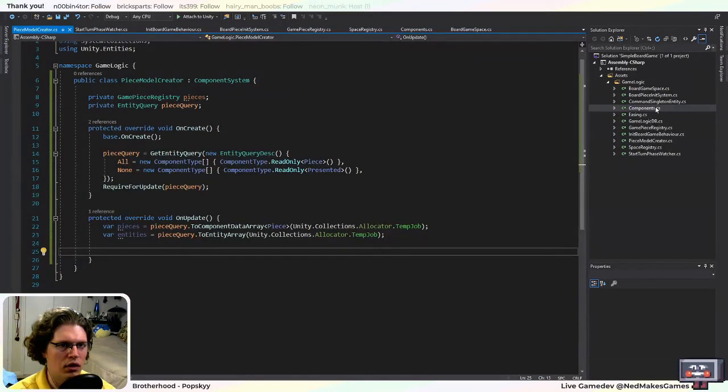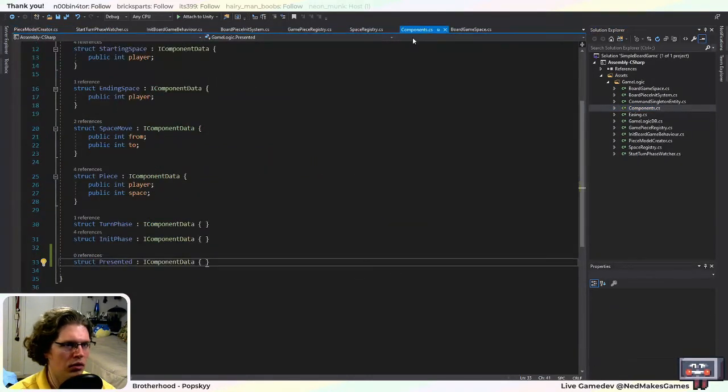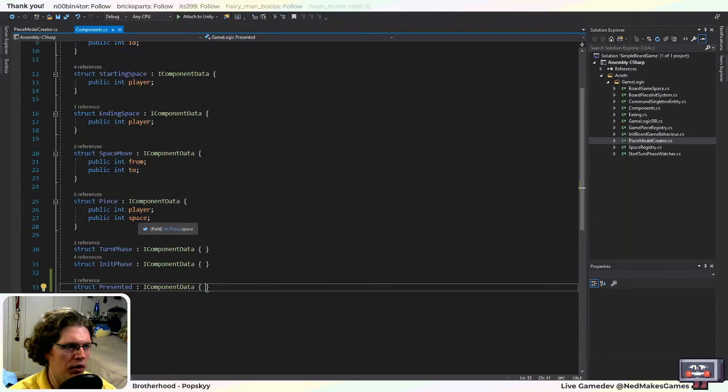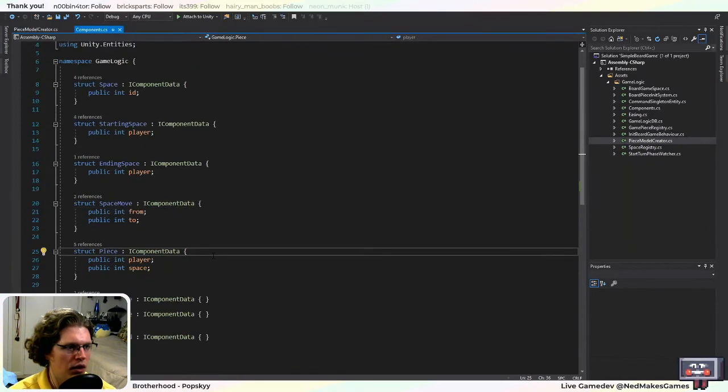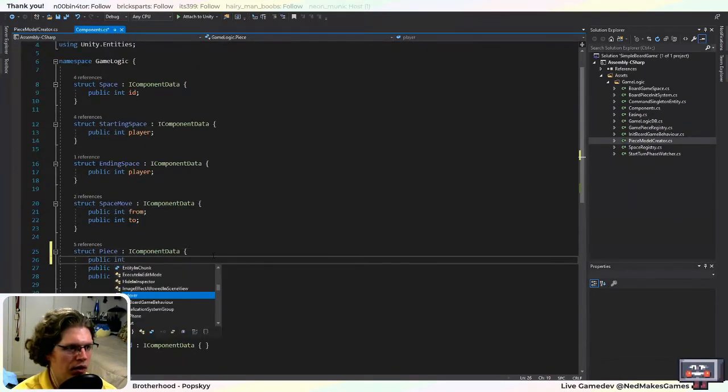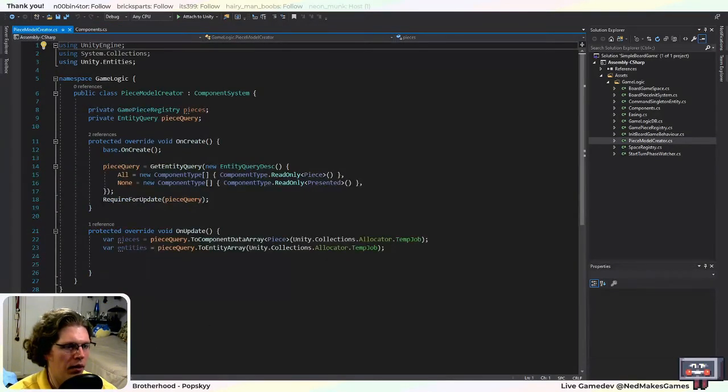Let's see, components. Let's clean this up a little bit. So the pieces only have a player and a space. Right now, I could just limit it to having one piece per player, but that seems kind of a shame because the code already supports more pieces. So I think the best way to do it is to have an integer ID for the piece. I'd rather have this system not decide the piece ID.